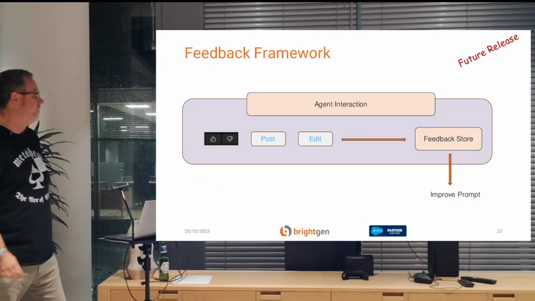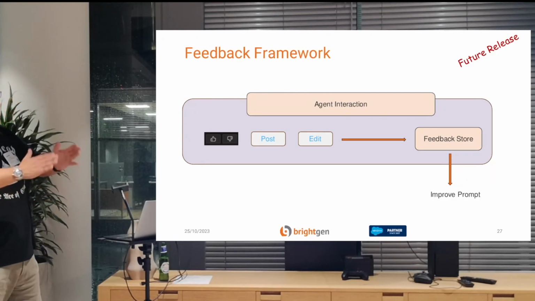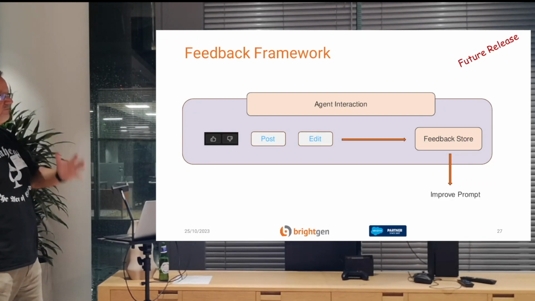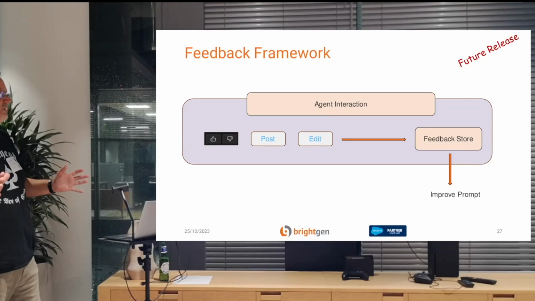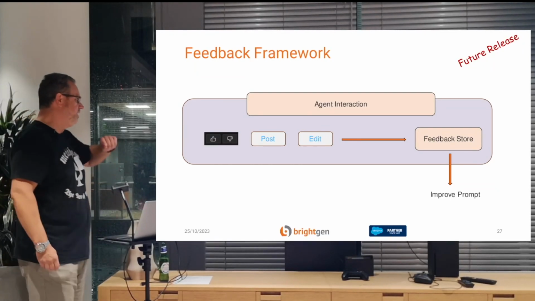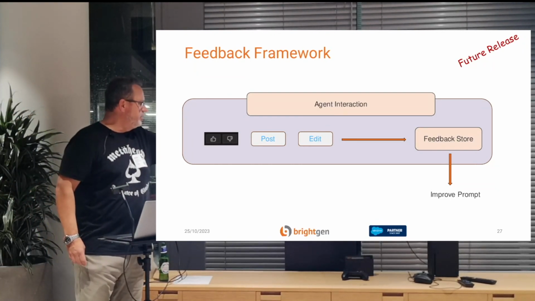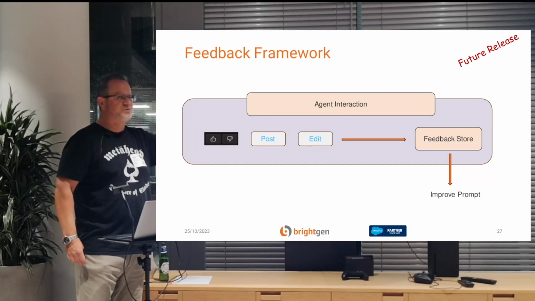And then you have the feedback framework. So after all this has happened, it gets put in front of an agent. So none of this stuff ever happens automatically. It's always got to have someone saying thumbs up or thumbs down, I want to post this, I want to edit it. And the thing is, because that's all happening in the Salesforce UI, Salesforce knows you did this.